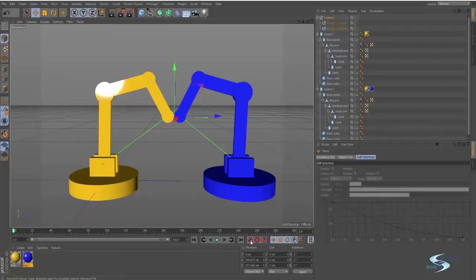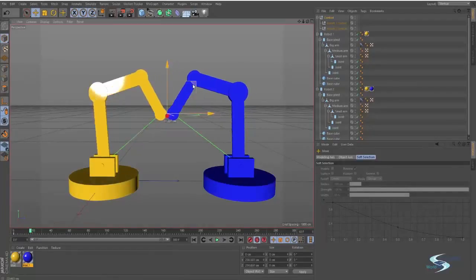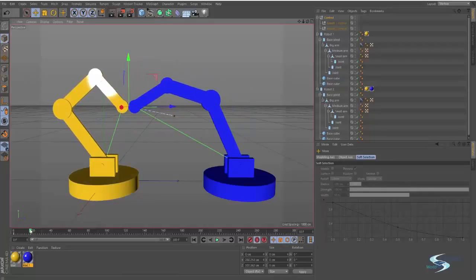So I'll go over here, set a keyframe, and then I'll actually use this. Highlight this, and this will be auto keying. So every time I change something, it will set a keyframe. So I can move over here, and it will automatically set a keyframe.